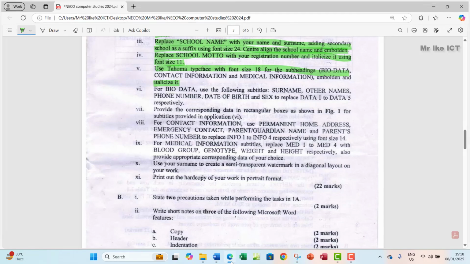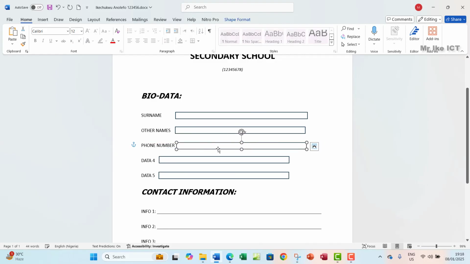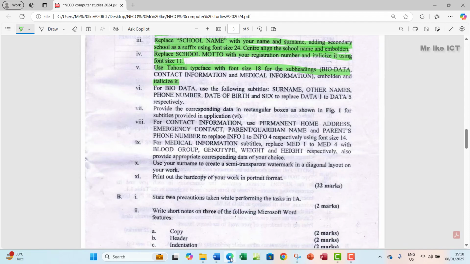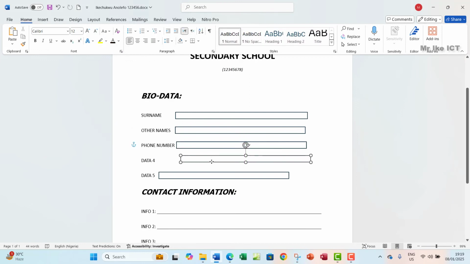And then phone number, date of birth. So let's see. Phone number. Move it to the right, move it a notch up a bit. Phone number. Let me see. Phone number, date of birth. Yeah. So I can as well move these ones. Date of birth. Okay.